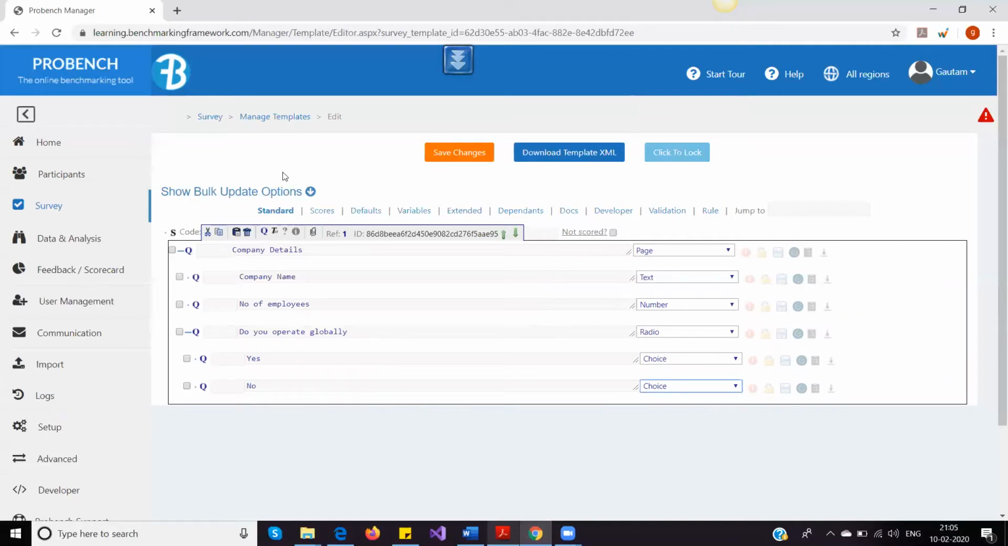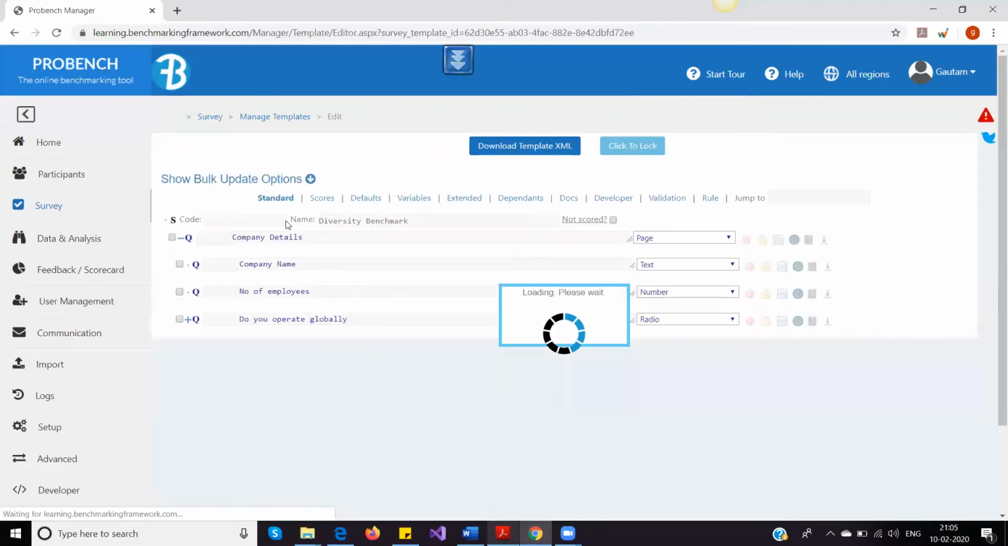Now, as I have made changes to the structure of the template, as I have added multiple questions, I'll click on save changes. Whenever you make any structural changes to the survey, clicking on save changes is very important.